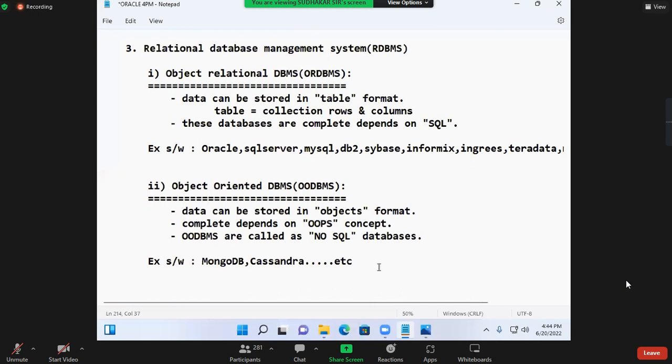So object oriented, you don't need it here. Only those people who are in a separate track, learning MongoDB, Cassandra, these kinds of software, will learn that. But object oriented is not our part. Our part is what? Object relational. Before you start Oracle, you should have some clarity on what you are learning, what your Oracle database is, whether it's a SQL dependency or a NoSQL dependency.